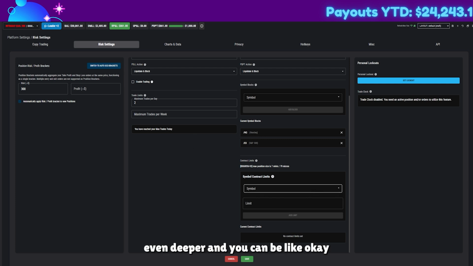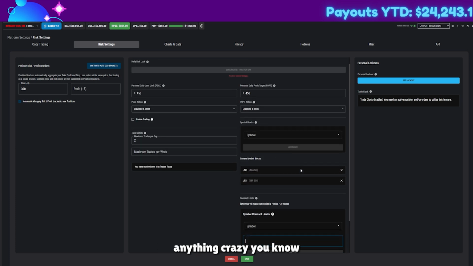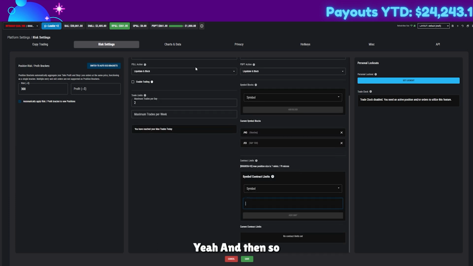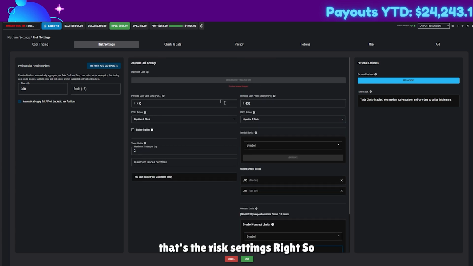And you can go even deeper, and say, okay, you're allowed 7 minis, right? It only takes like 17 points of drawdown to blow your entire account on this account with the drawdown. Every point is $140. So around 17 points is a total loss on the account. So you can limit the amount of contracts that you can trade, right? But we're disciplined enough. We're not going to be doing anything crazy. And so that's the risk settings, right?